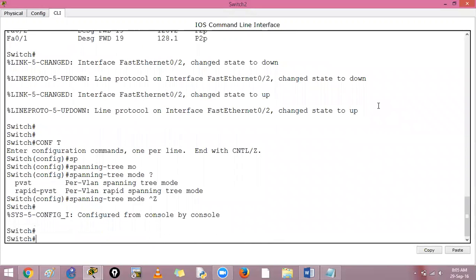Okay, so in the next video, we will see how features like PortFast, root guard and all are enabled. Let's take a break for now.